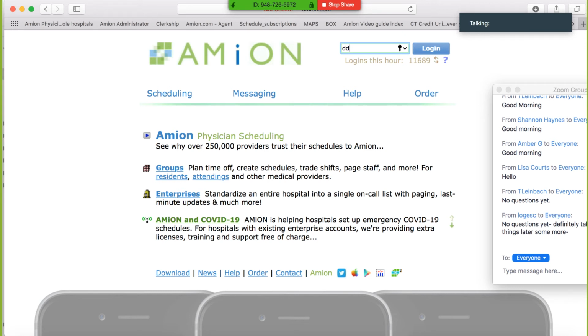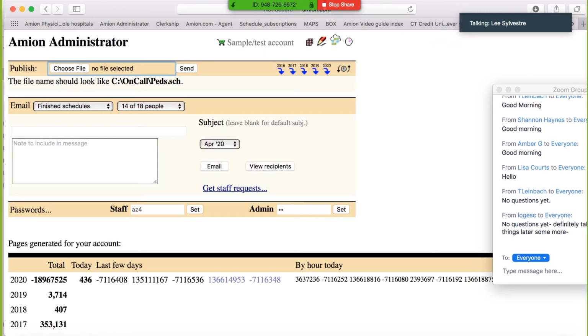So I'm going to log into Amion this time using a password that is tied to my administrative access. So remember that AZ4 schedule we logged into a minute ago? It was really simple. It had just a couple people on each day. It has an administrative password of DD. So every schedule has two passwords. One is an administrative password for the schedule editor, and one is the staff viewing password. That's typically all you'll need for a schedule.